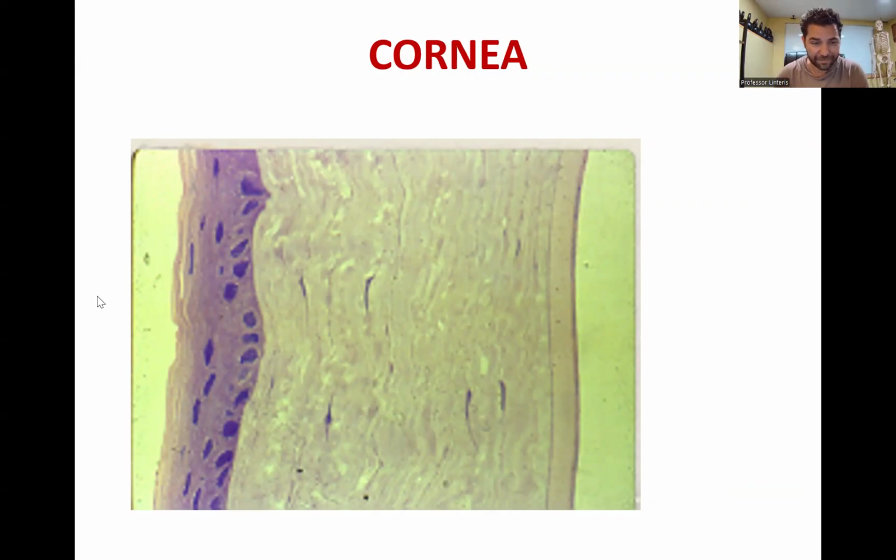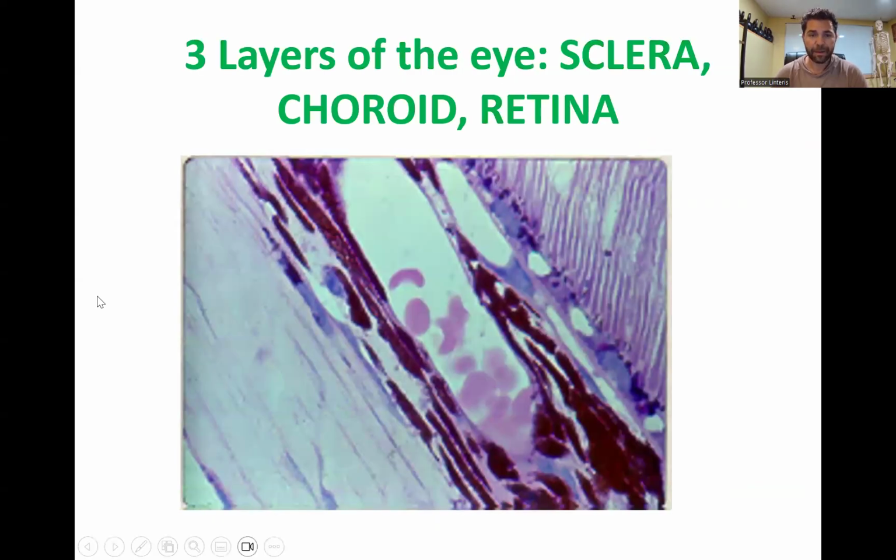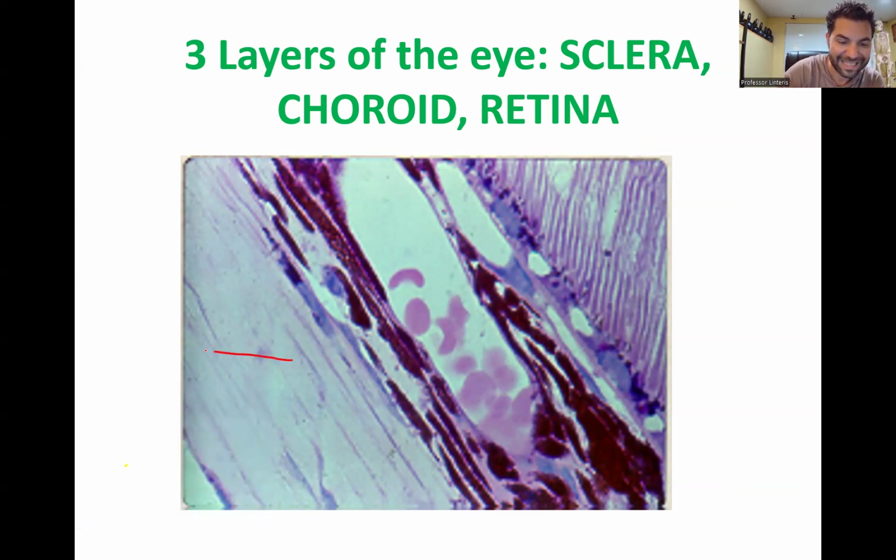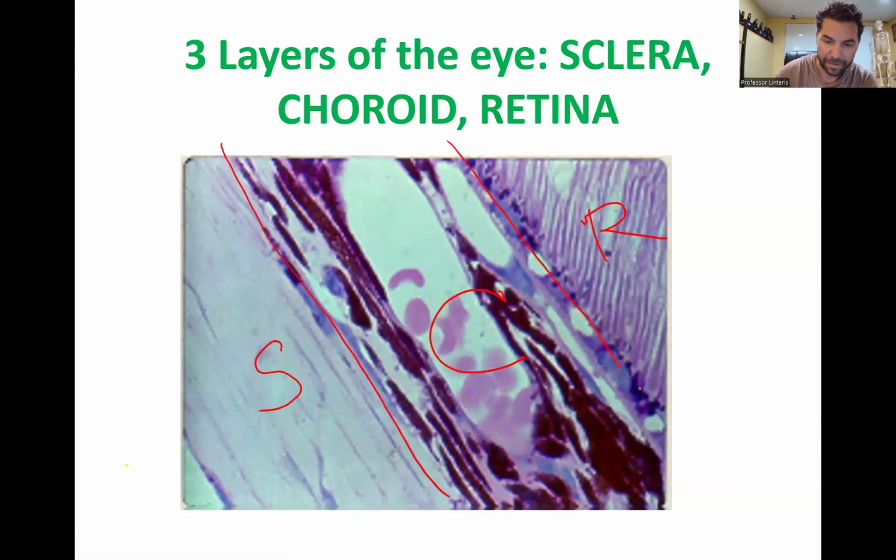The next slide is showing us the 3 layers of the eye we discussed. I will show you which ones are which. This is the sclera. I'll label it on here for you. This is the sclera. This is the choroid. And this is the retina. The separation happens here and here.